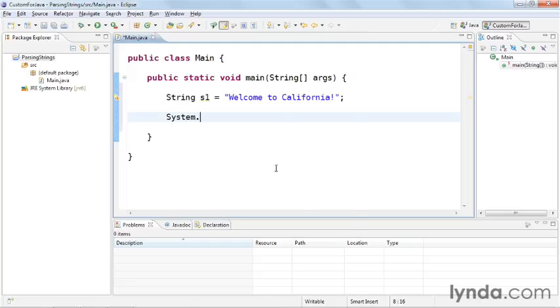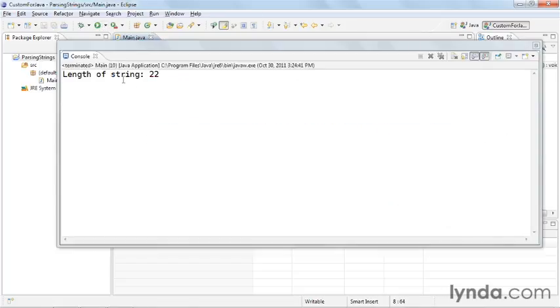First, I'll show you how to find out how long a string is. I'll use system.out.println, and I'll output "Length of string:", and then to find out how long the string is, use the length method, s1.length. I'll run the application, and there's the result.